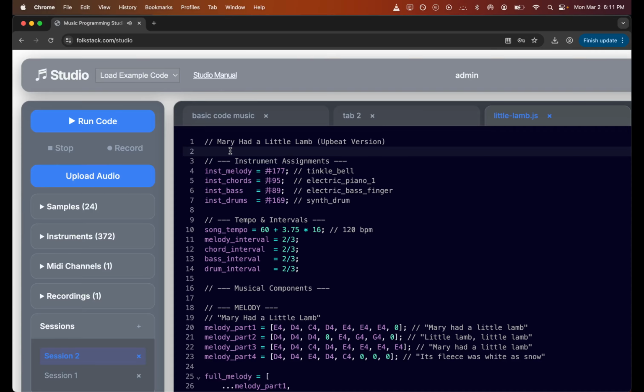Here it didn't start right at the beginning. That's because the clock is always running. But if we want to, we can reset it. And now I'll hit Command Enter.